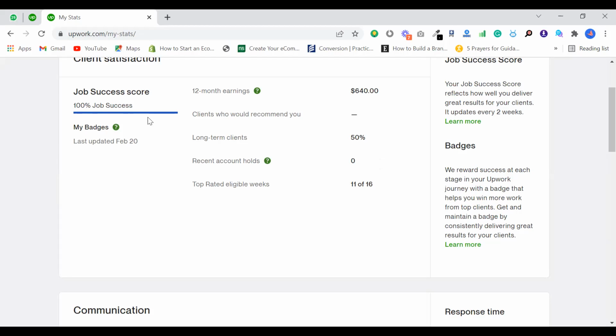If you have a cancellation, you are not able to complete a project, or the project stops halfway, this job success score will drop. The disadvantage is that the majority of buyers on Upwork put that they need a minimum of rising talent or someone with a job success score of at least 90%. That's why I always try my best to maintain 100%.